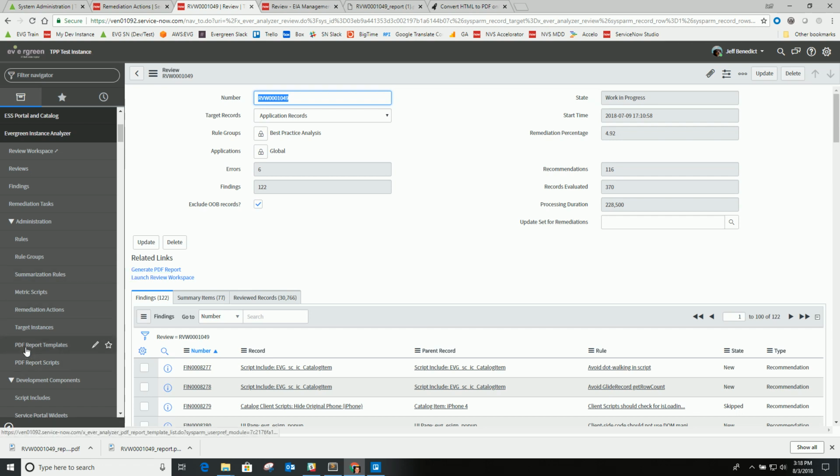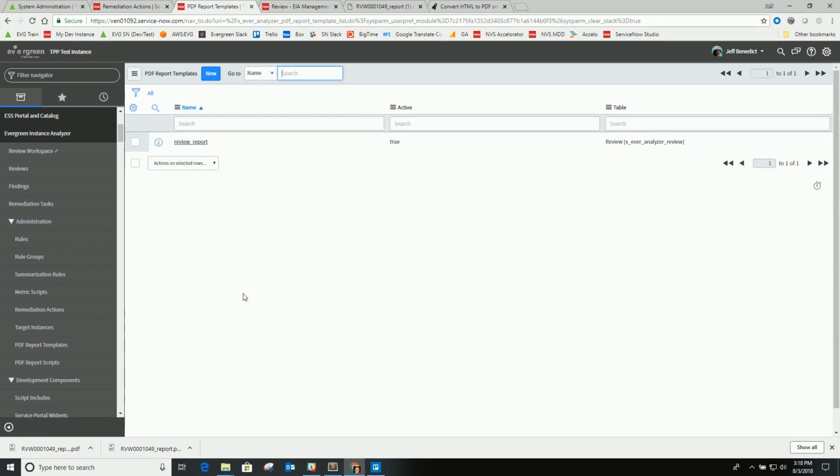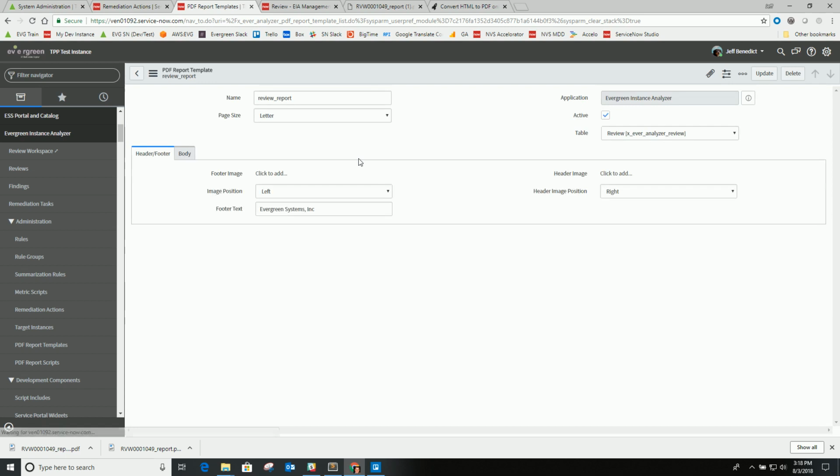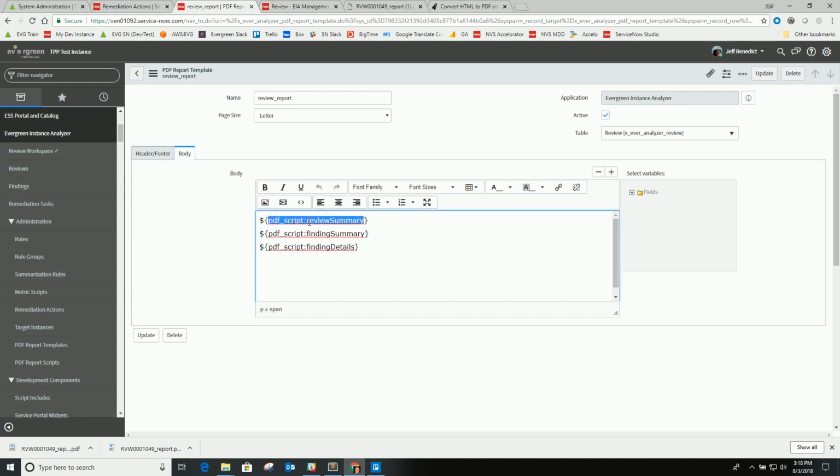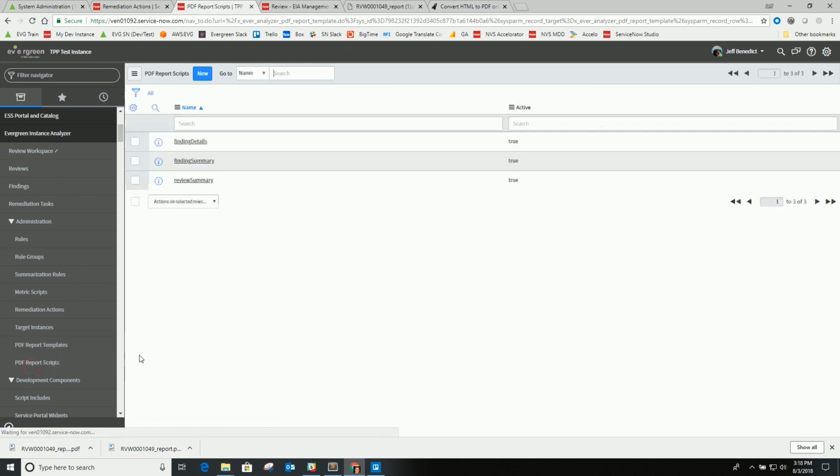Now, as far as what goes in the PDF report, a couple of things are configured. We've installed one template, a PDF report review report template, that's out here. This is where you can adjust things like the footer, the positioning, add images to the footer, add images to the heading and the positioning of that. And then ultimately the body content, where you can script in fields from the review directly. But you can also use what are called PDF_script tags, which tell it to look for a PDF script called review summary, or finding details, which you will find in this PDF report script section.